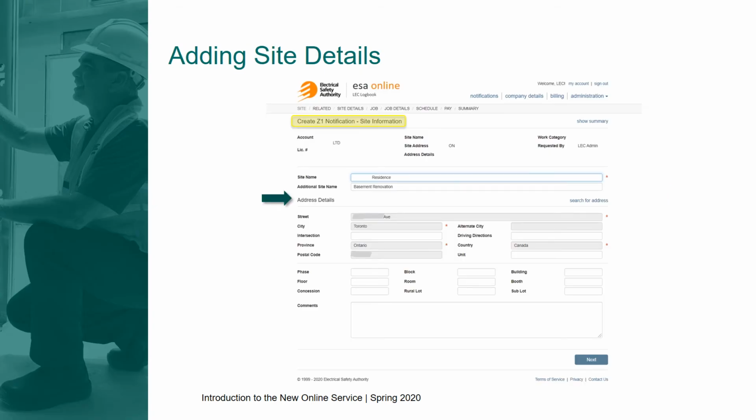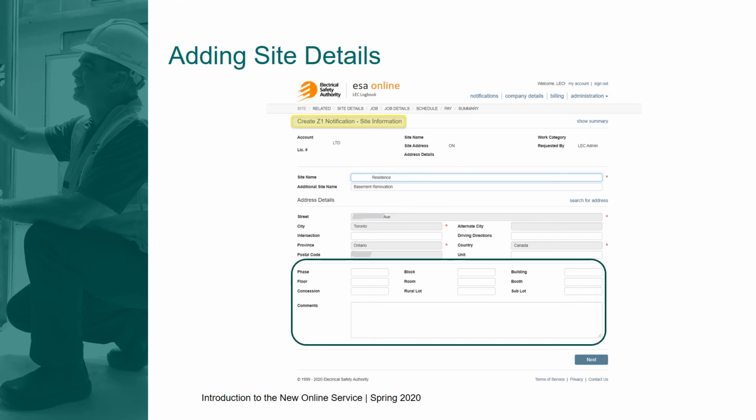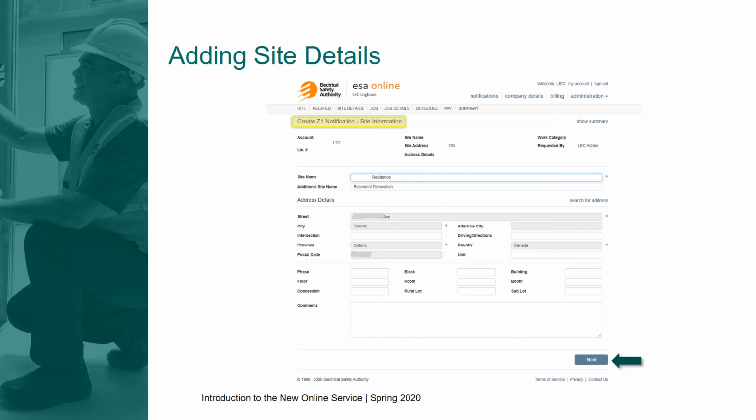On this page, you will see the information you entered about the site address is populated in the address details. Now that you have the site information entered, there is an option to add other site details, such as unit or floor number, subdivision lot number, or building number. Provide any information you think will be helpful to the inspector. When all the applicable site information has been entered, remember to click the Next button to save this information and move to the next step.